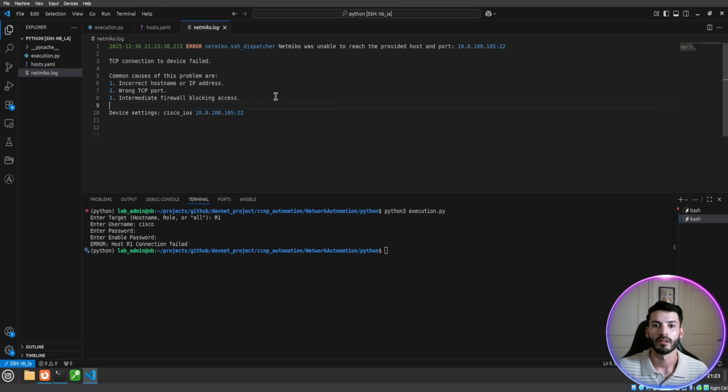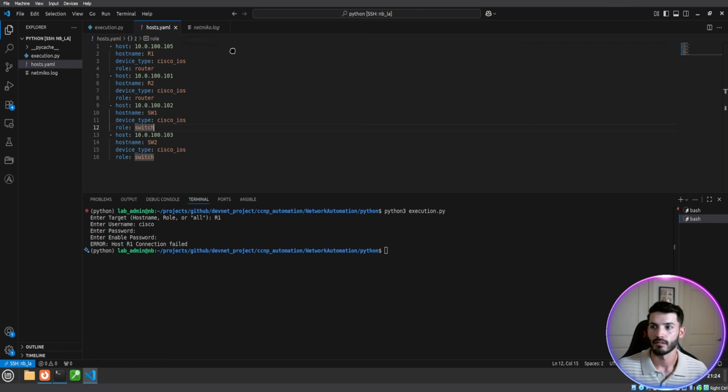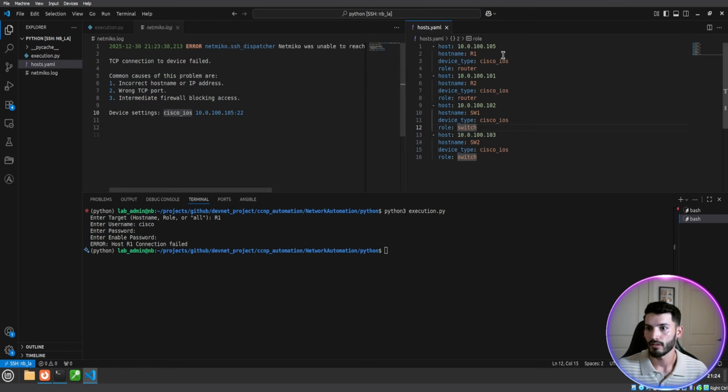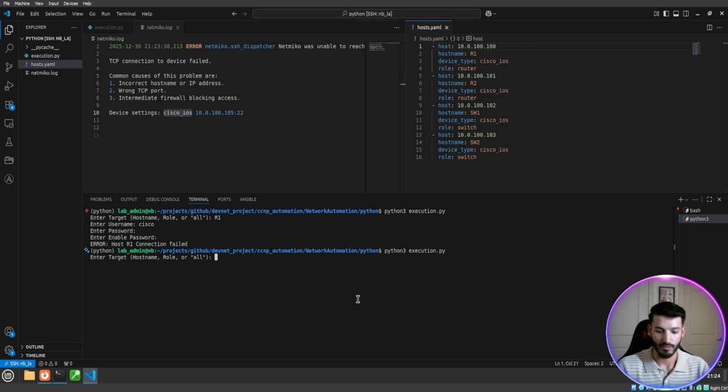I don't need to look at this anymore. So it's saying on this date, I received an error, unable to reach the provided host and port. So this IP on this port tells you the TCP connection to the device failed. It tells you the common causes of why this problem occurred, and then the device settings, right? The device type, IP, port.